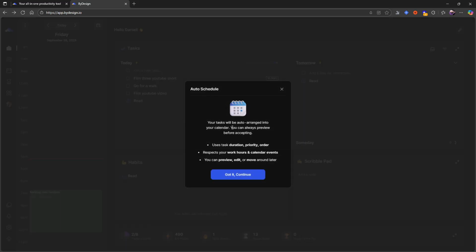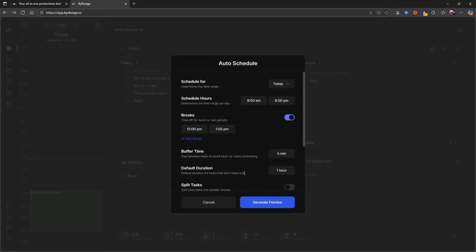When you do that, it gives you this pop-up here, which says that your tasks will be auto-arranged into your calendar. You can always preview before accepting. It uses task duration, priority order, and respects your work hours and calendar events. You can preview, edit, or move around later. And let's just press got it, continue.